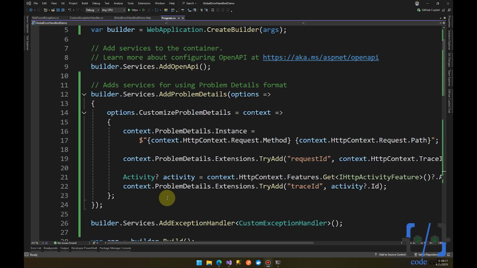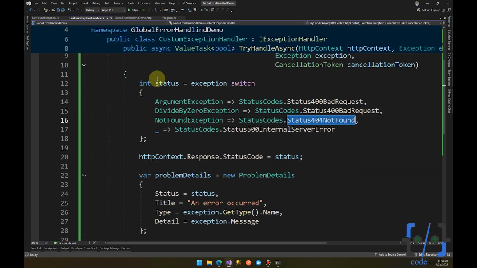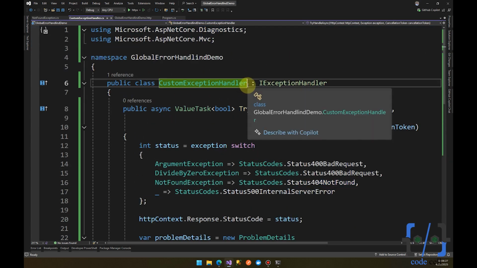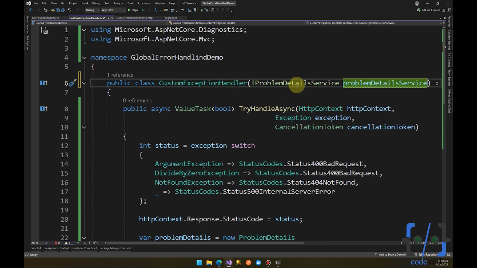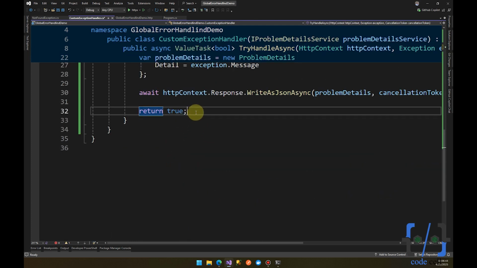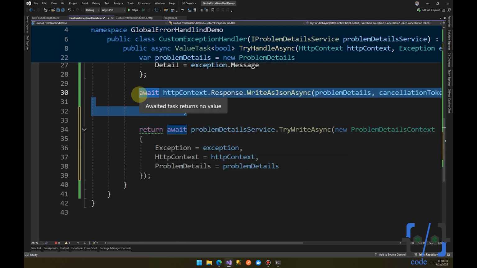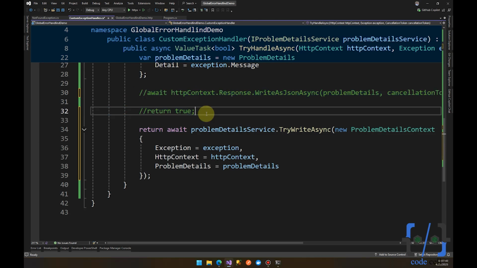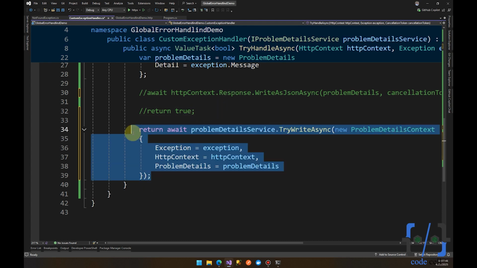Now we can use the IProblemDetailsService in the custom exception handler. So in the custom exception handler, use this service, IProblemDetailsService, and use it in this line, and remove or comment this line. We use this service to create the problem details, write to the response, and return true.